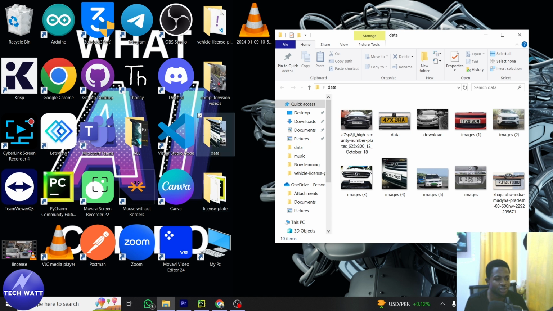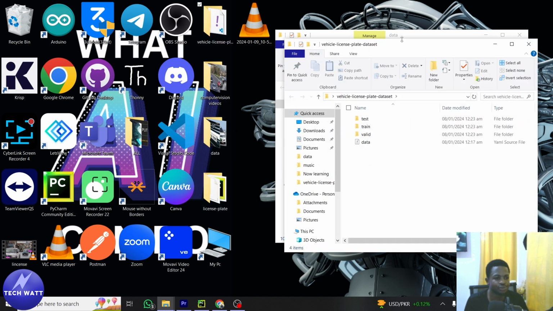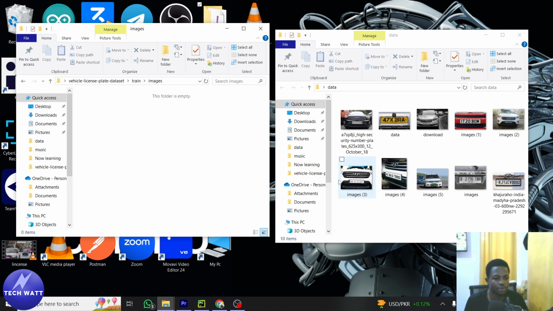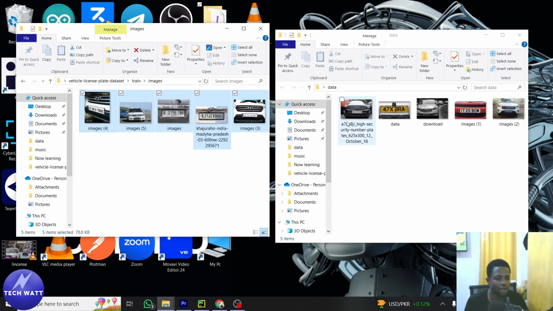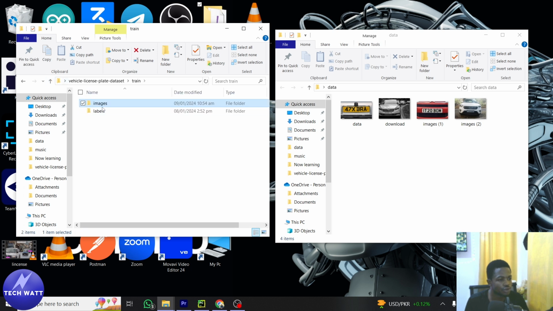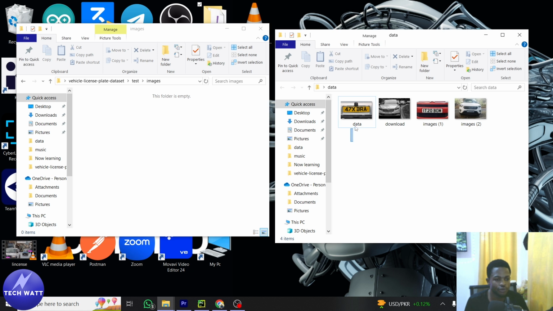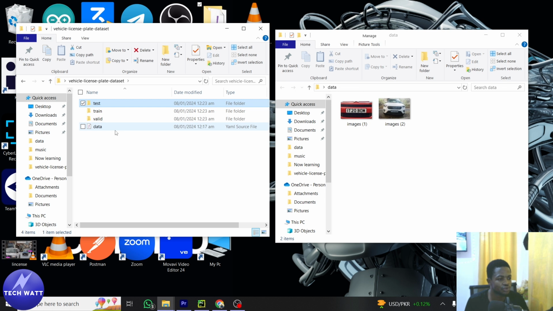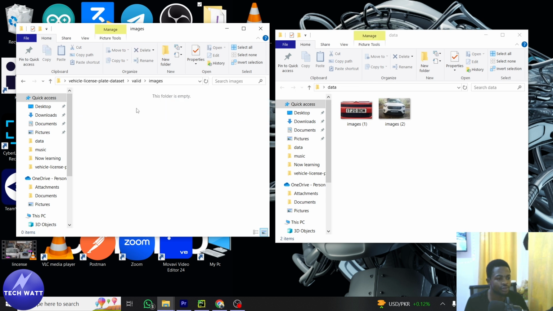In our case, you just have to open our folder here. I'll move it to one side, and then I'll copy about 6 of the images to the train folder. So I'll copy 5 and add 1 to it, making 6. Then I'll move on to the other folders, and for the test, I'll give it 2 of the images. And for validation I'll move on and give it 2 of the images as well.